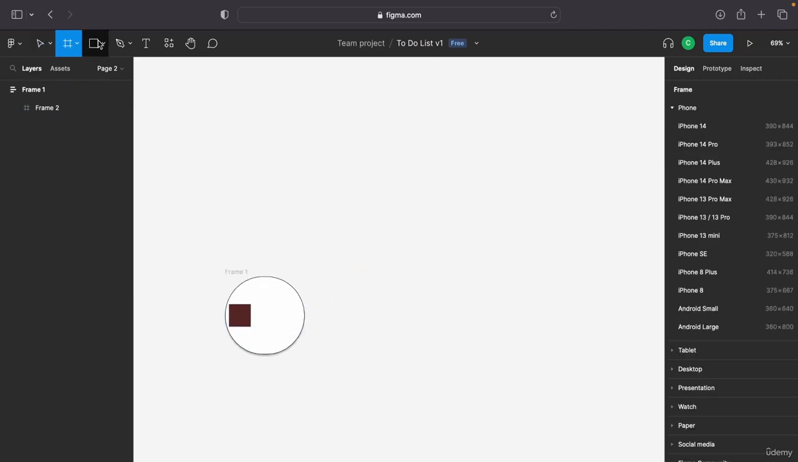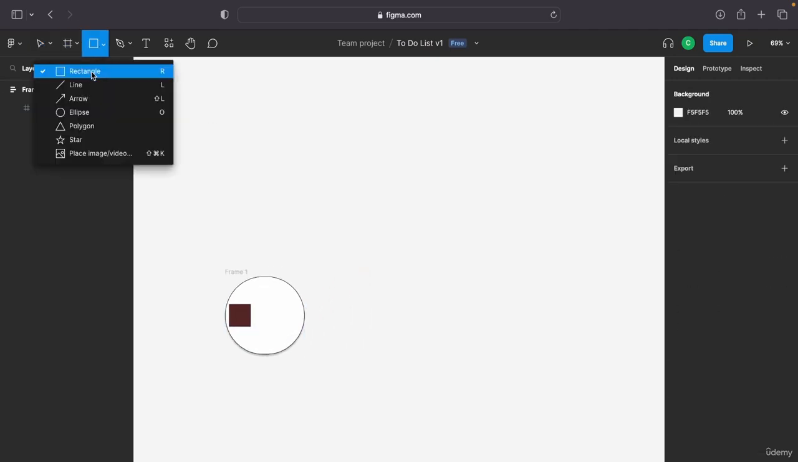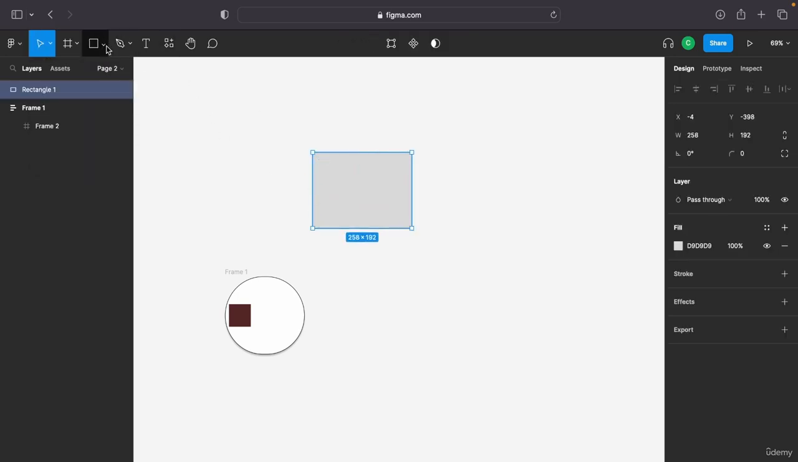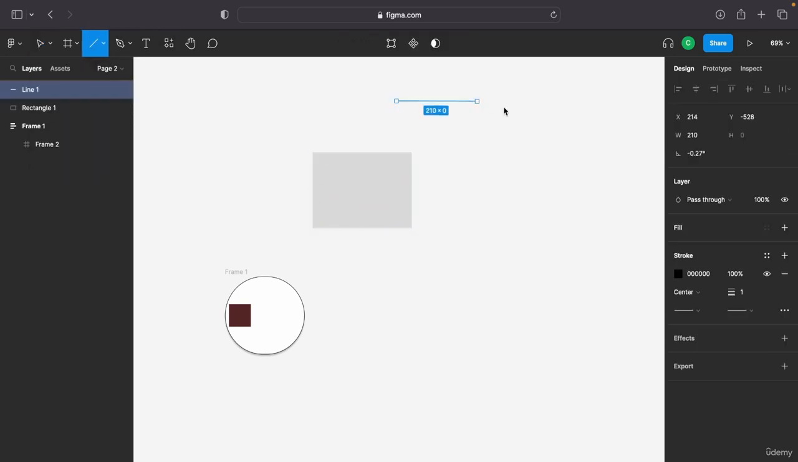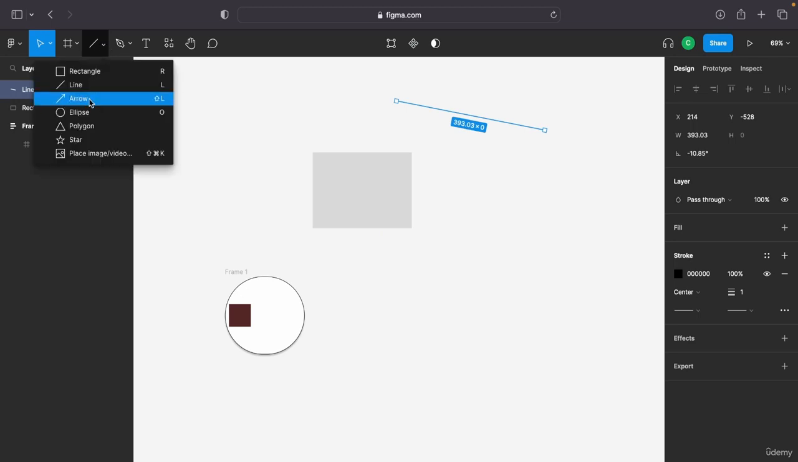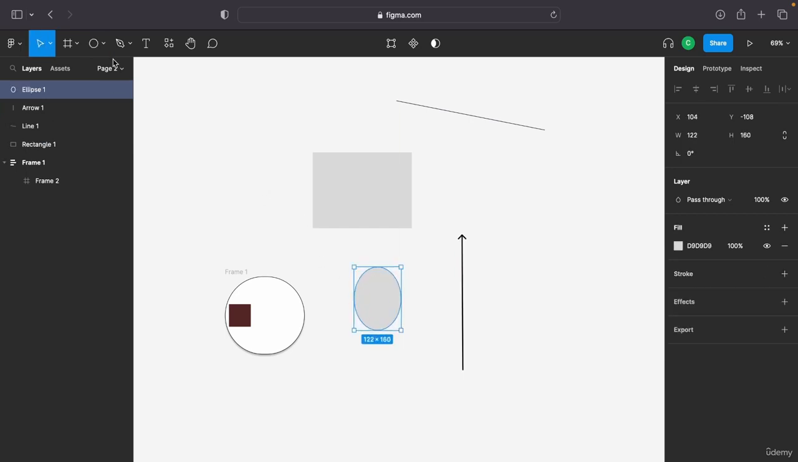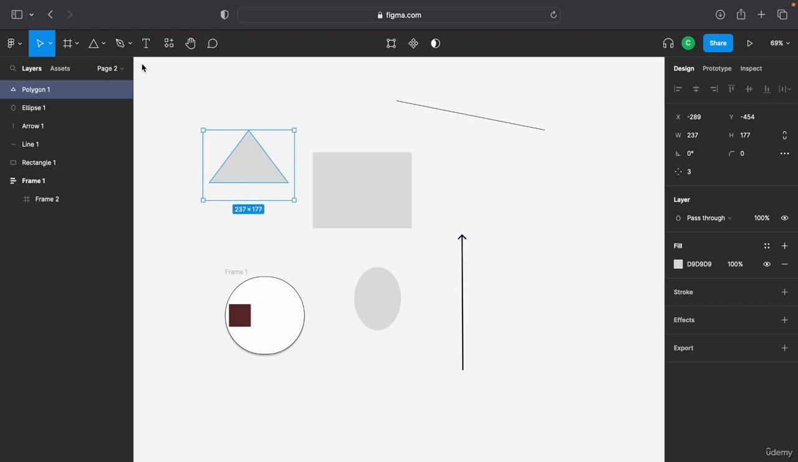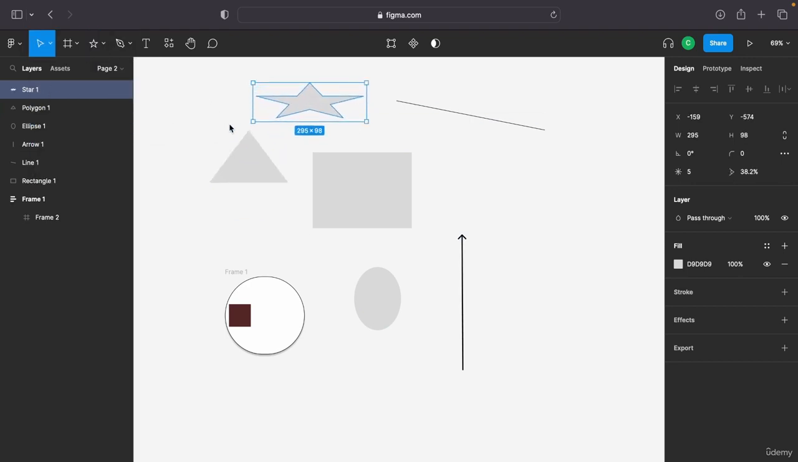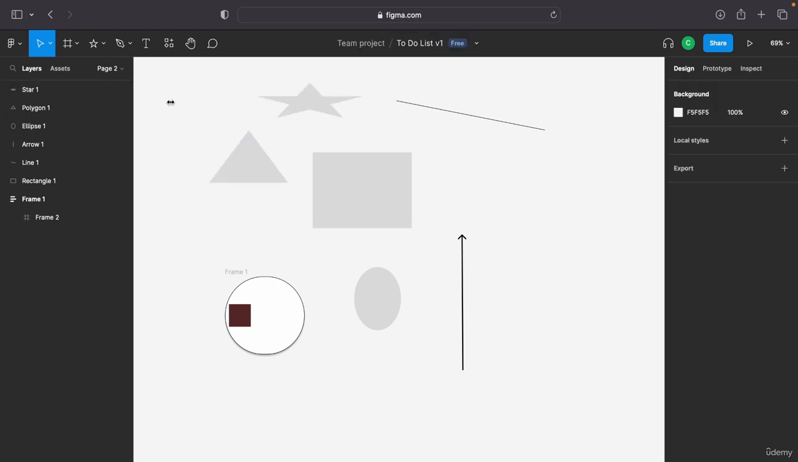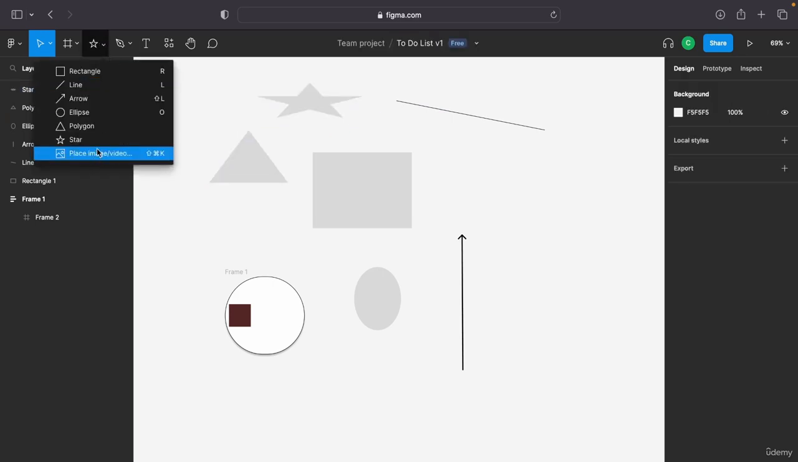The next tool we have are basic shapes like rectangle, line, arrow, ellipse, and polygon. We can have a star. I don't know why it does exist. We can use it in ratings and other stuff.